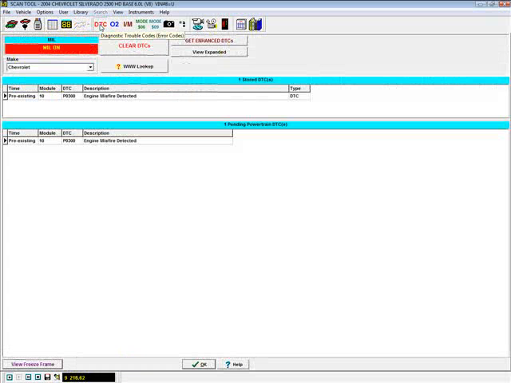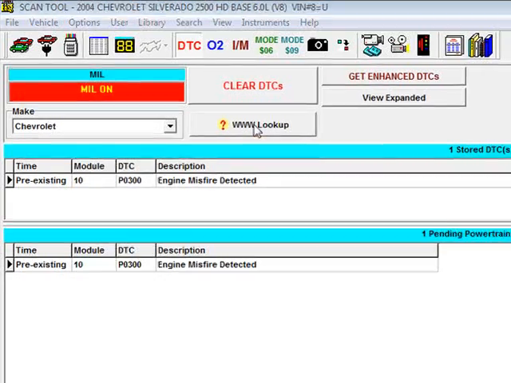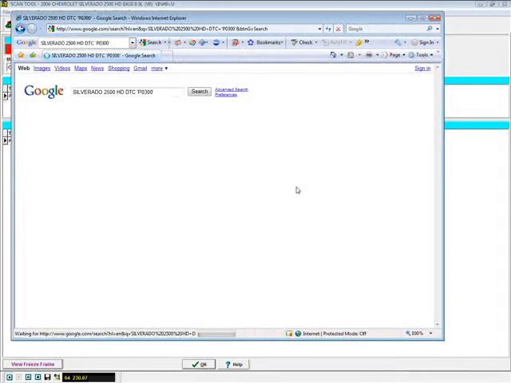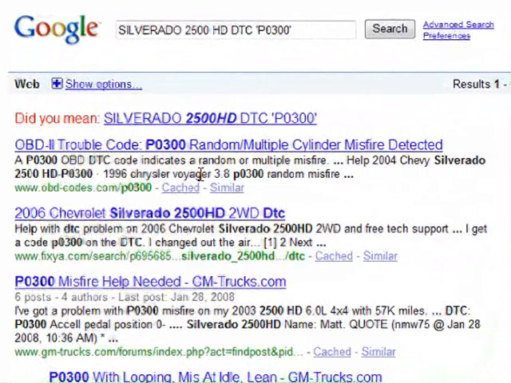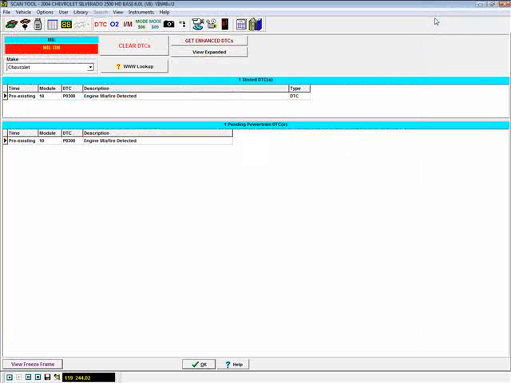Simply click DTC from the toolbar, and you can see on startup we detected that there was an engine misfire, and it already has the description here for you. If we wanted to see that on the internet, we just click this little button right here. It goes out to your default browser and searches, and you can see it quickly found quite a few search results for this Silverado with that DTC. So again, it's like having a built-in troubleshooter right out on the internet.